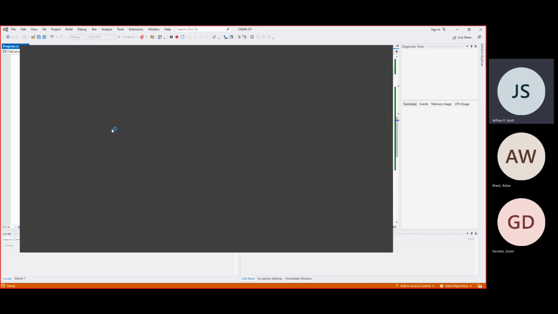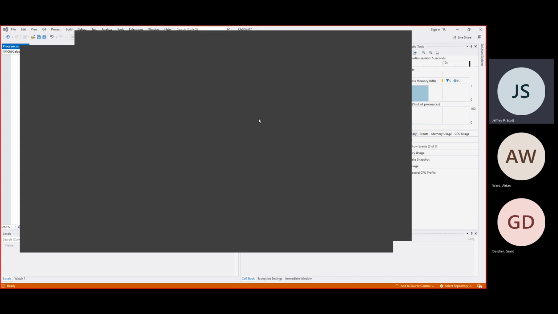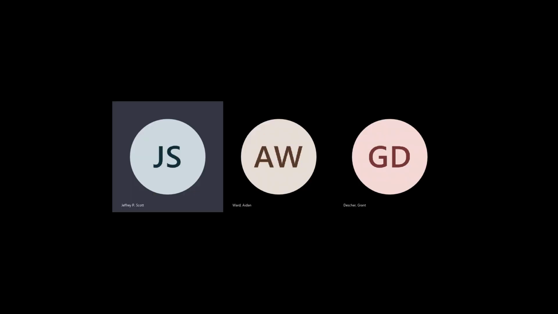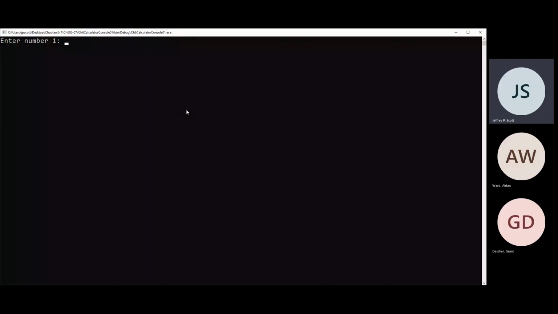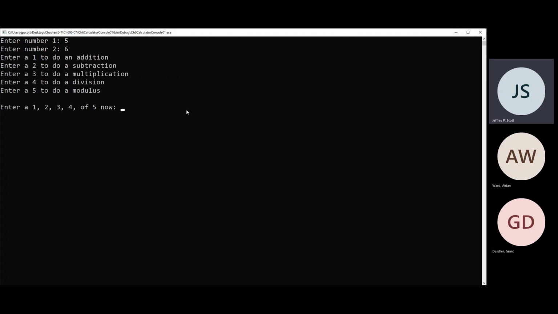Okay, the good news is it did run, which means that I didn't have any types of errors in it yet, but I could have logic or other types. So let me bring that screen up. So here's the screen. So enter number 1, and I'll just put 5. Enter number 2, and I'll put 6. Now, as you can see, enter a 1 to do an addition, enter a 2 to do a subtraction, etc.